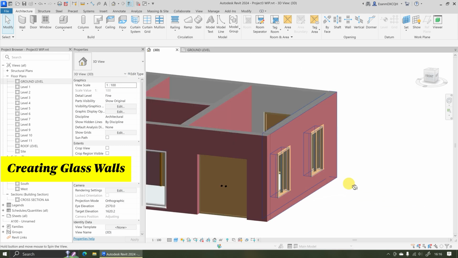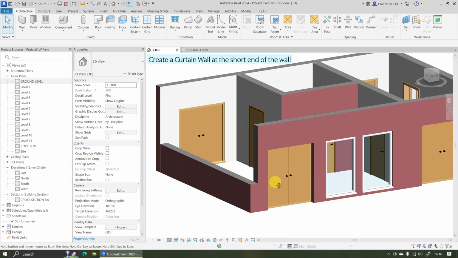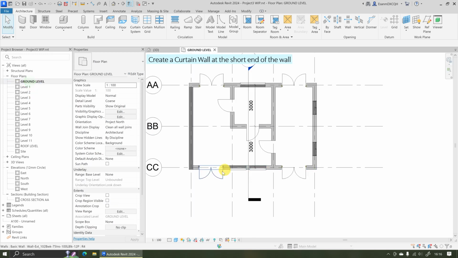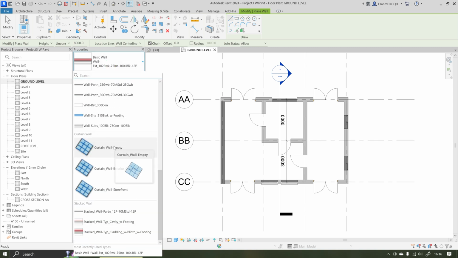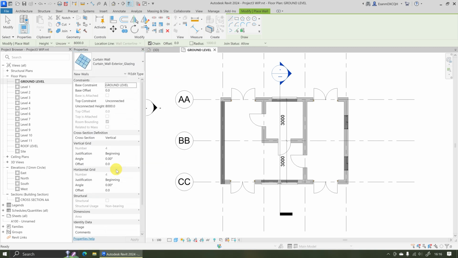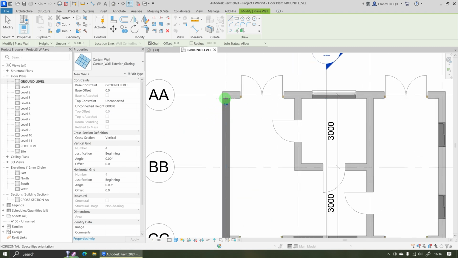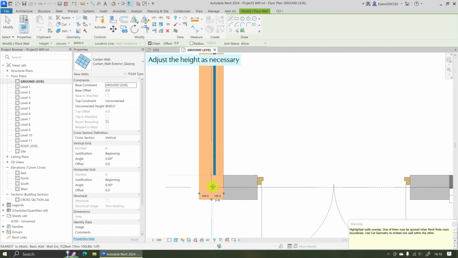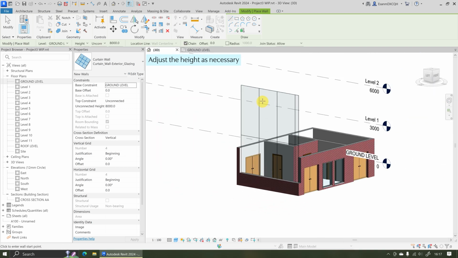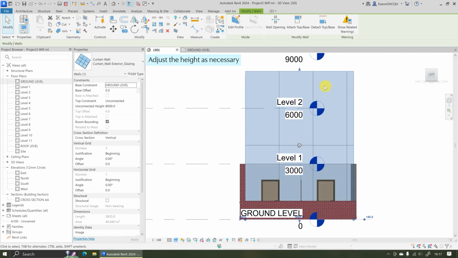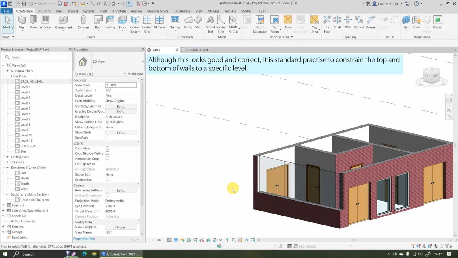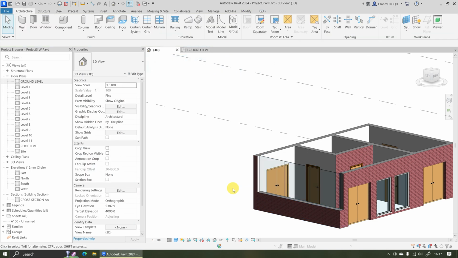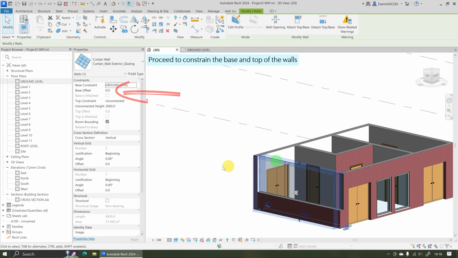Creating glass walls. Let's create a curtain wall at the end of our wall. I will go to the short section of our wall and select the wall tool. Change the wall type to empty wall glazing. Adjust the height as necessary. Although this looks good and correct, it is standard practice to constrain the top and bottom of the walls to a specific level. I will now proceed to properly constrain the walls.